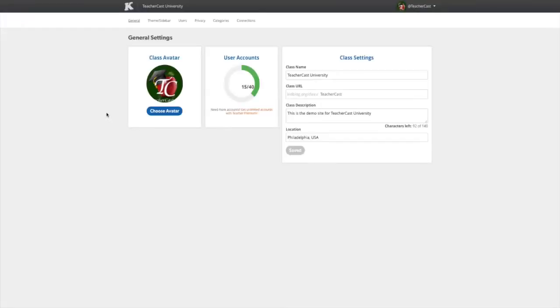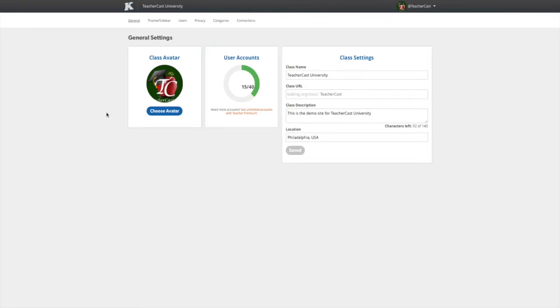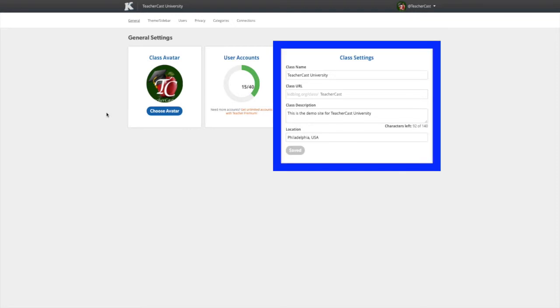The box next to your class avatar is your user accounts. When you sign up for Kidblog, you are given a class size of 40 students. If you wish to sign up for the amazing Teacher Premium account, you can unlock these great unlimited students features for a larger class size. On the right are your class settings. Here you can modify your class name, class description, and add a location for your blog.